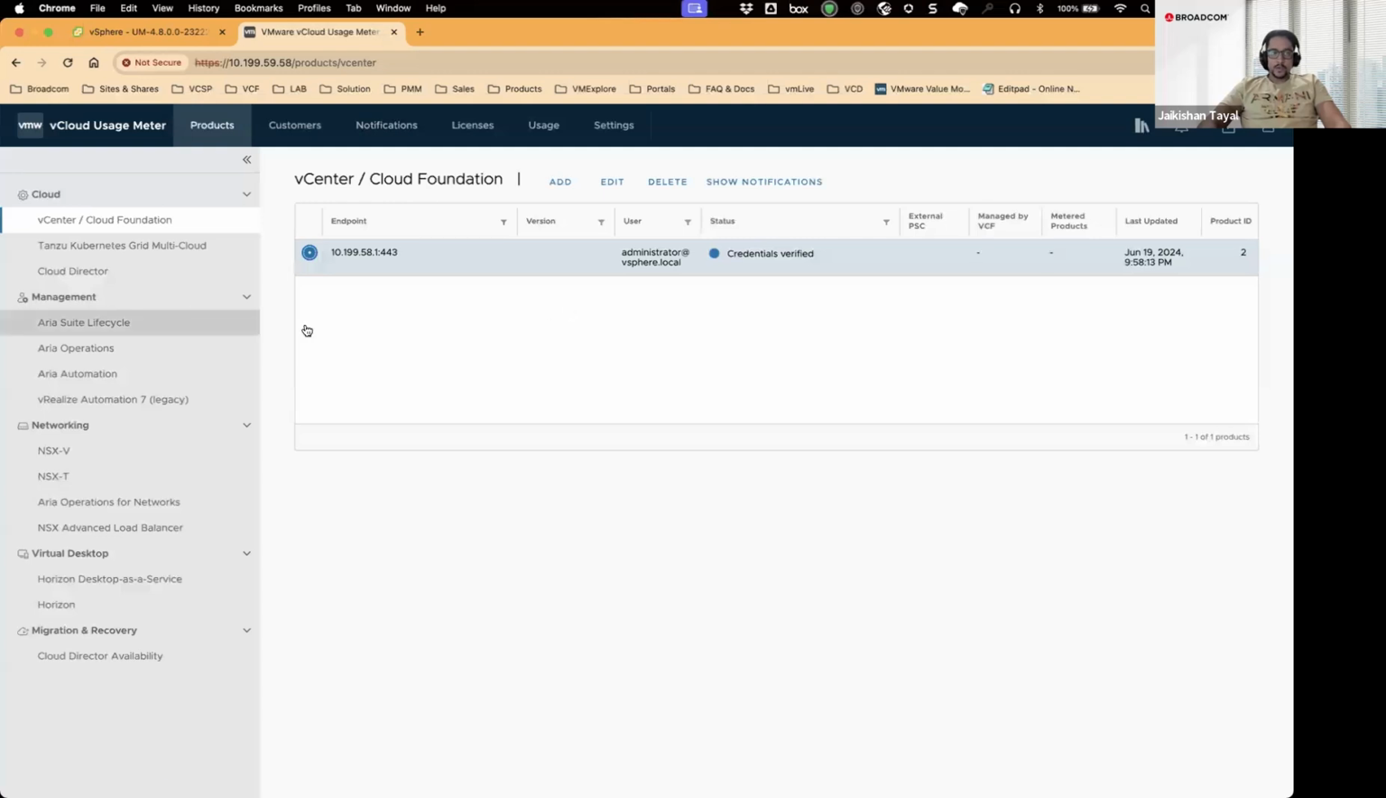In the same way, you may add other products which are applicable under the new Broadcom Advantage Partner program. And after a couple of seconds, you will see that the status of the vCenter server we added is set to OK and is in green color, which means everything is good and we can start metering this particular vCenter server.